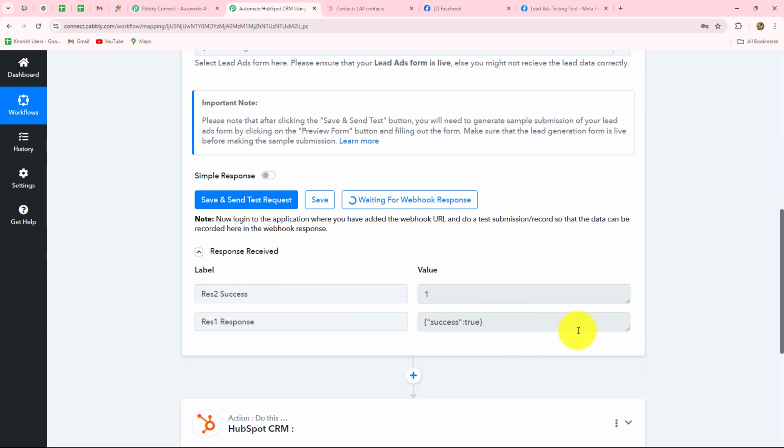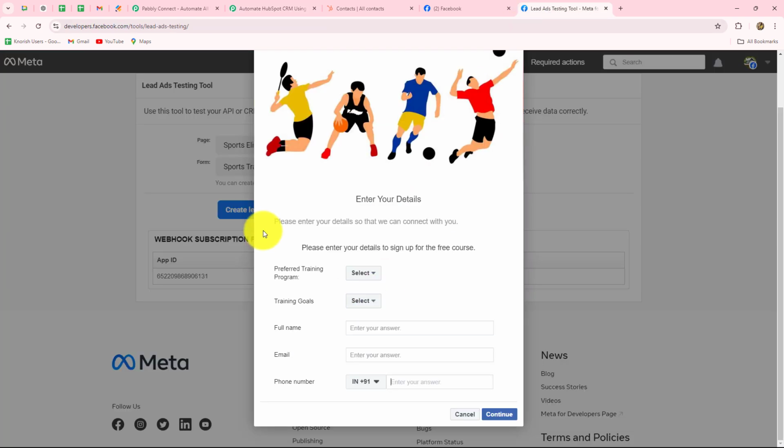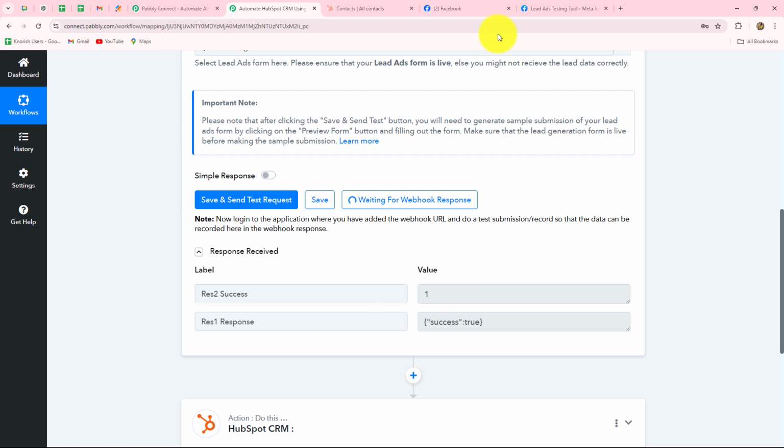So now whenever I'm going to receive the response through a lead, I'm going to capture the response. It is showing waiting for webhook response. Over here I have already opened the form. This is my lead gen form, and when a person or lead submits this form, immediately and automatically I'm going to capture the response of that form inside Pabbly Connect.